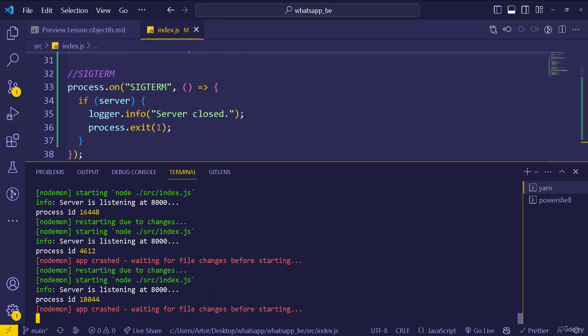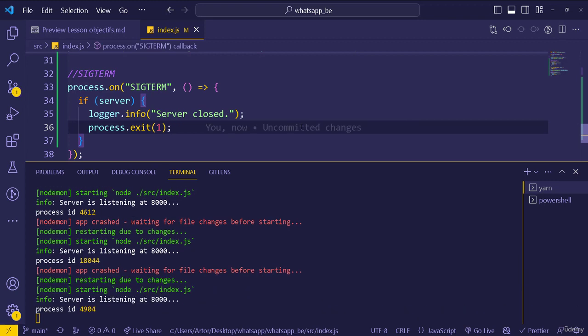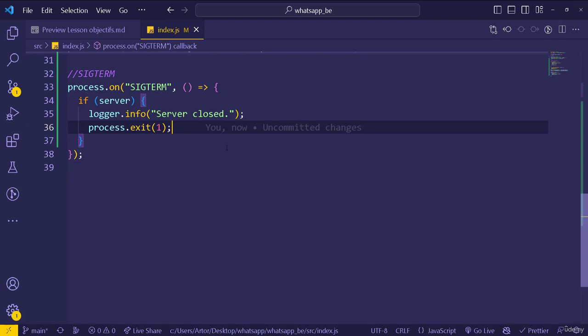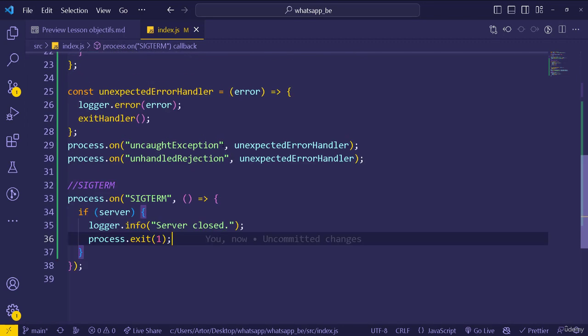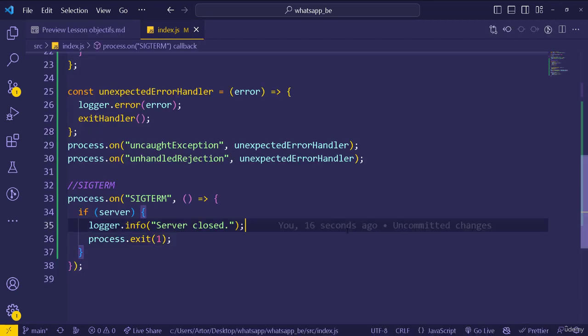That's actually the difference with Windows, because there are no signals like that, or there are signals, but they're handled differently than Linux. But because we're going to host this application on a Linux server, this is what you should do and handle. I know this was a lot, but it's very important to do. In this video, we handled the server errors well, I think, and also added the SIGTERM signal right here. So see you in the next video.